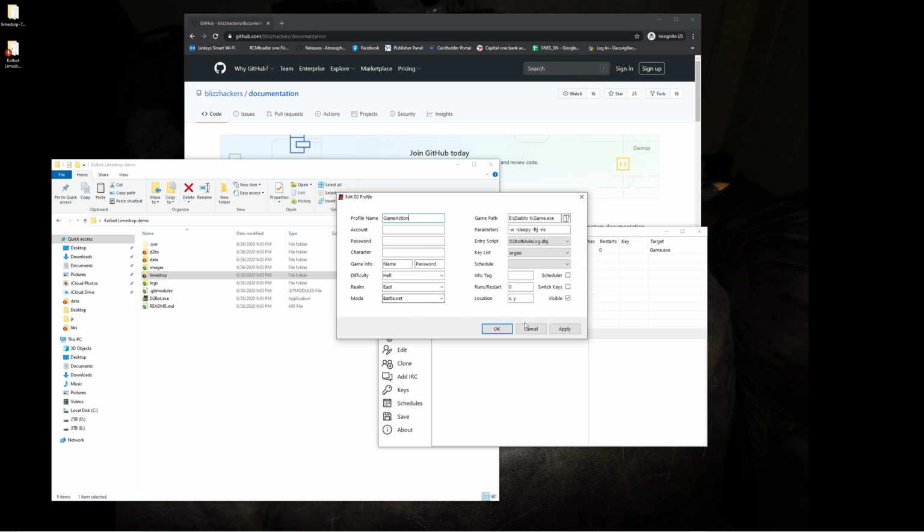However, you should make sure that battle.net is selected. Click your game path and make sure that's correct. In the parameters, I like to put no sound, but you don't need to. It's not necessary for it to work right. And the way that this is going to work is we're going to use this entry point.